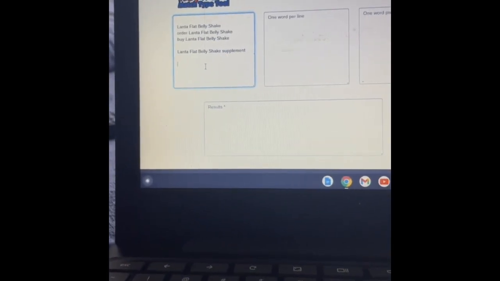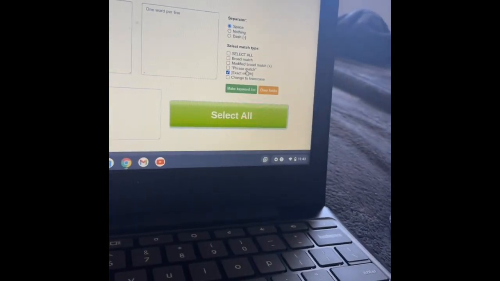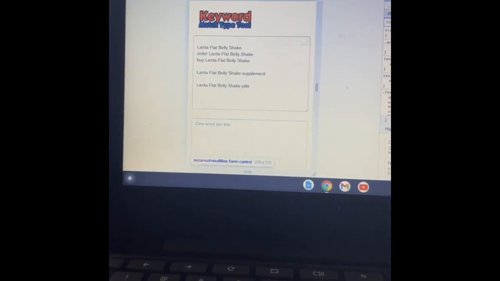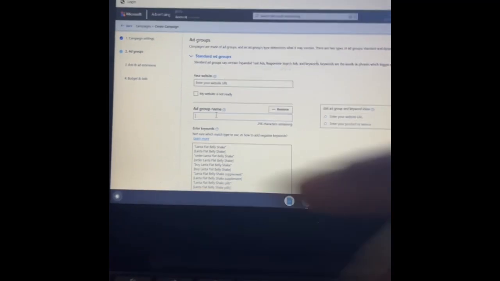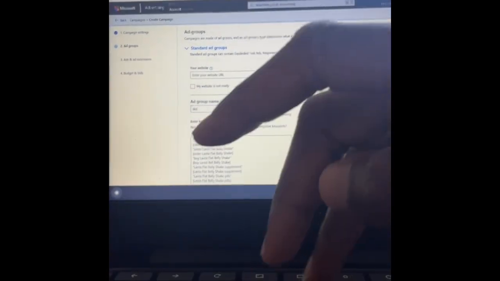Supplement. Pills. Go to exact match, phrase match. Grab this. Oh, crap. Select all, copy. Paste that up in here. Name ad group, just gonna name it Shake.